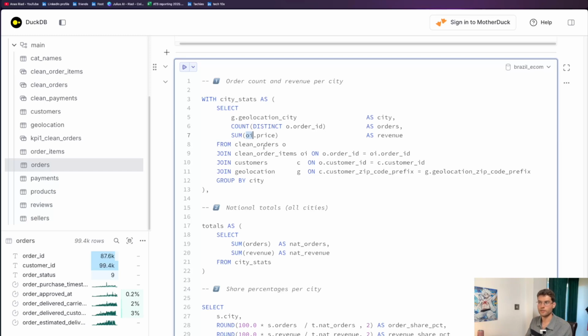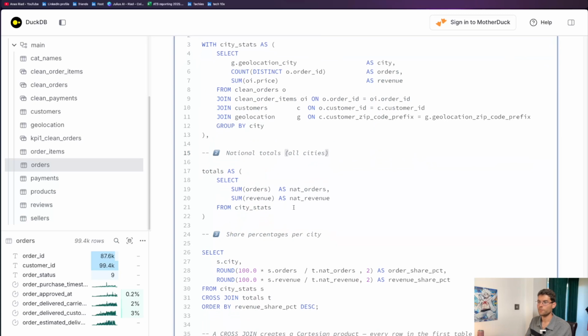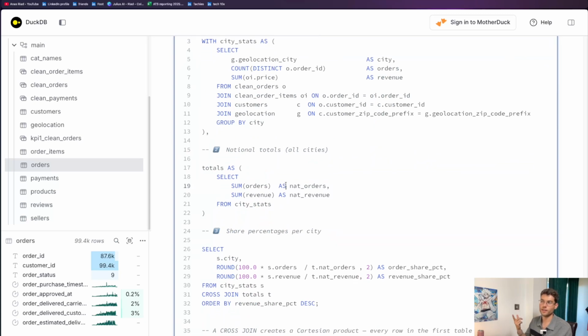So we're going to again join orders and order items on order ID. And again, in order for us to get the geolocation, we have to go through the customers because we can only link the customers to the geolocation via the zip code. So we do orders to order items, then order items to customers via customer ID, then customers to geolocation with the zip code. We group the results by city. Then we're looking at the national level, totals.